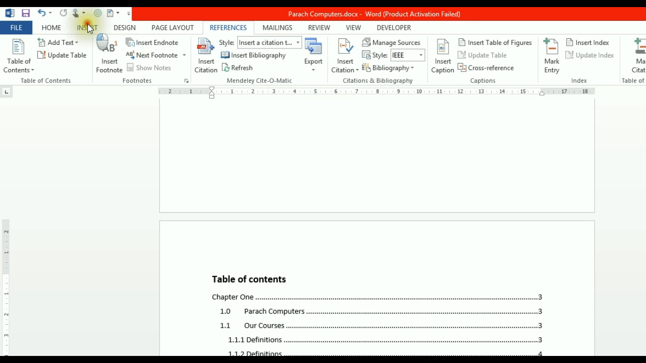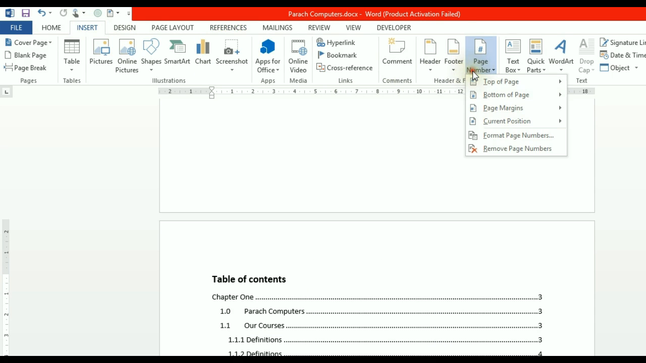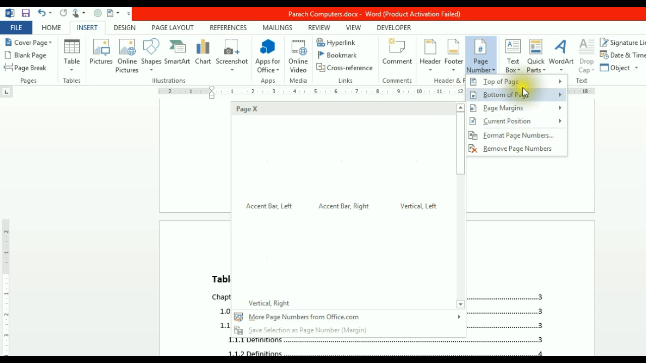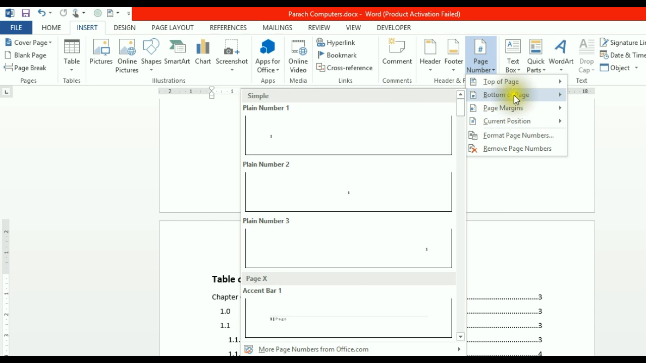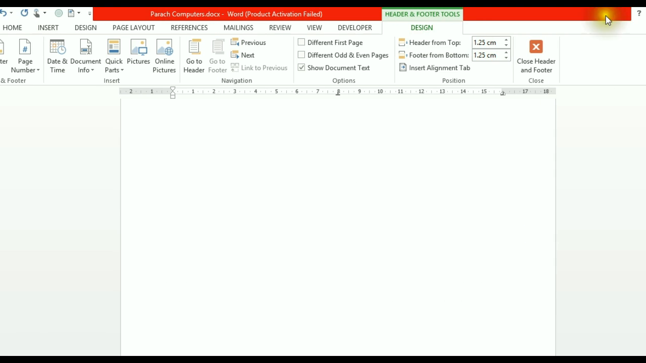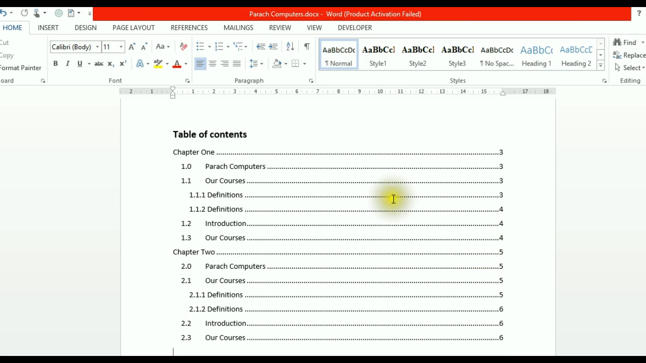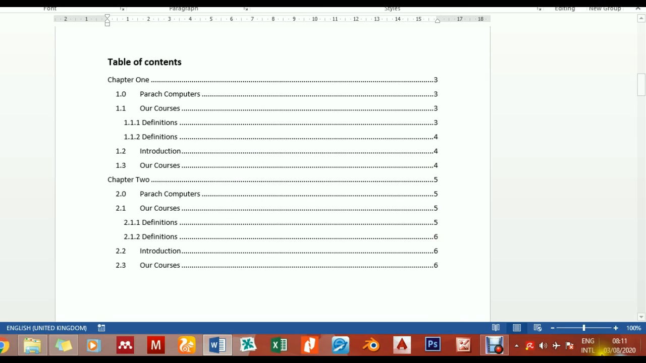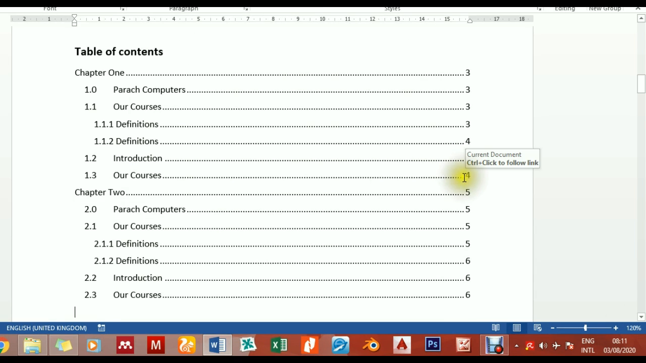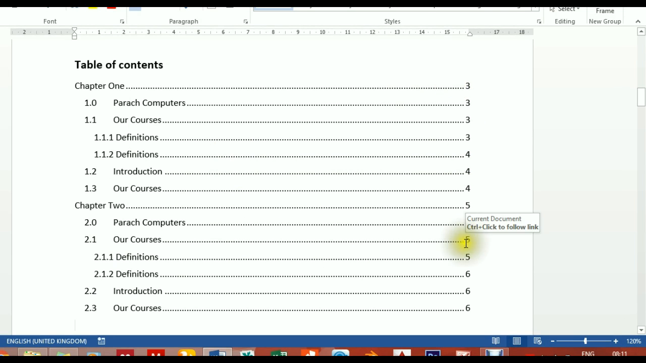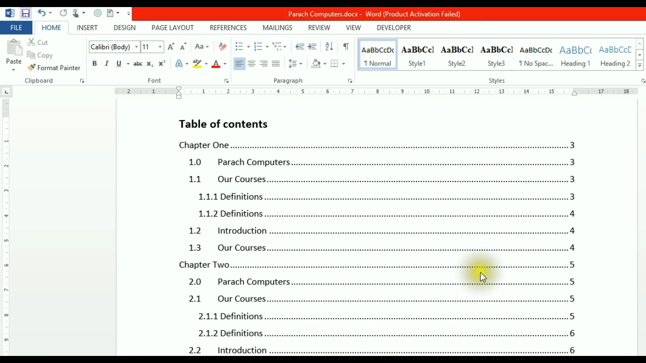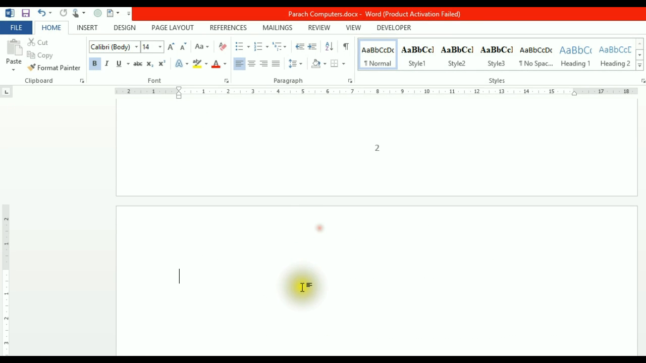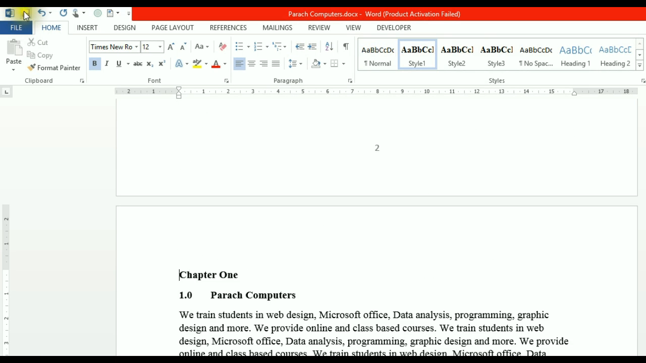So don't forget, you can go back to insert to just confirm what you have. Page numbers, bottom of page. So you see, any update you make on this document, it automatically is shown here. Let me zoom it so that you can see clearly. Any update you make, you can see all the sections you have added are automatically added to your table of contents. So you can come back and bring this up a bit.